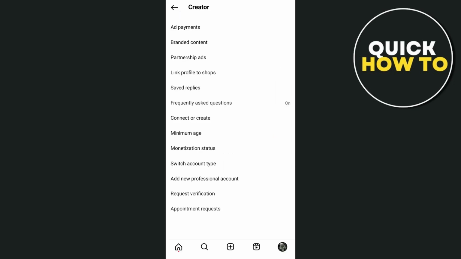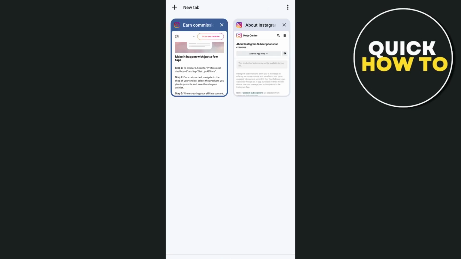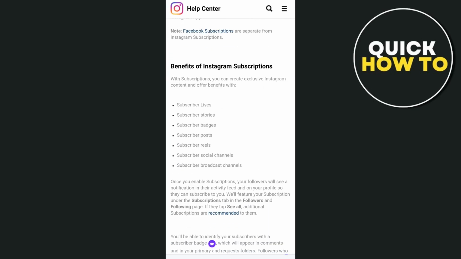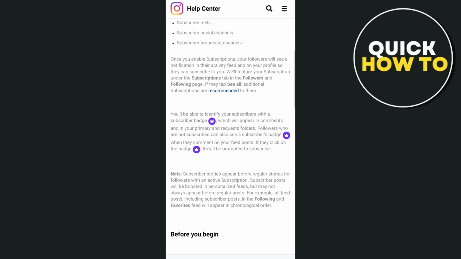Next is enabling your Instagram subscriptions. The Instagram subscription feature allows your followers to pay a monthly fee to access exclusive content. You can offer behind the scenes clips, tutorials, or personalized messages to subscribers.